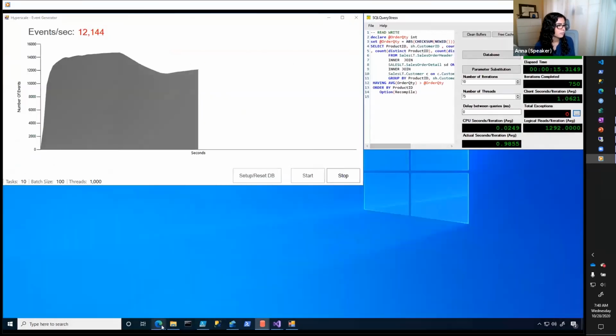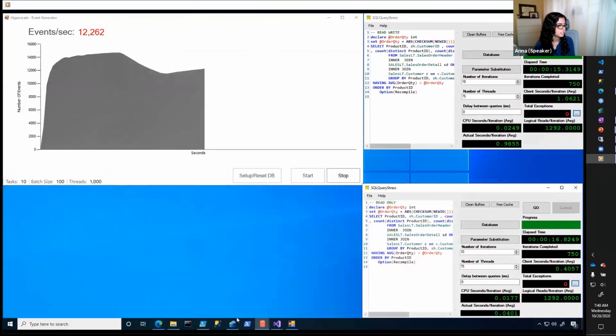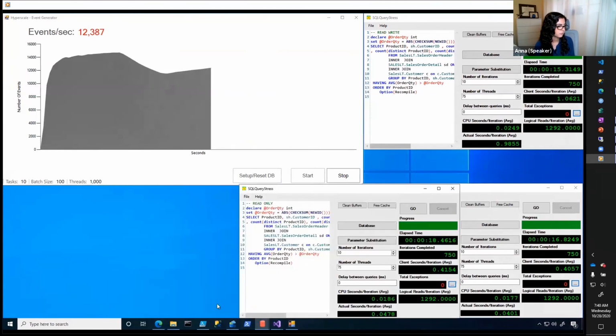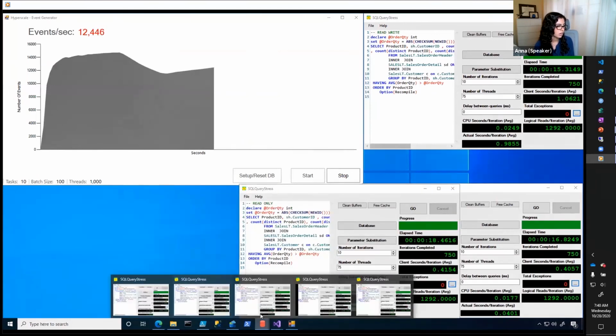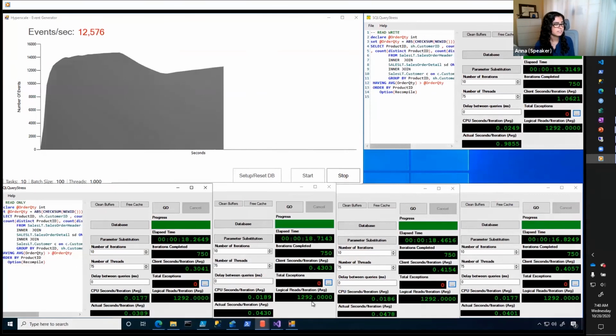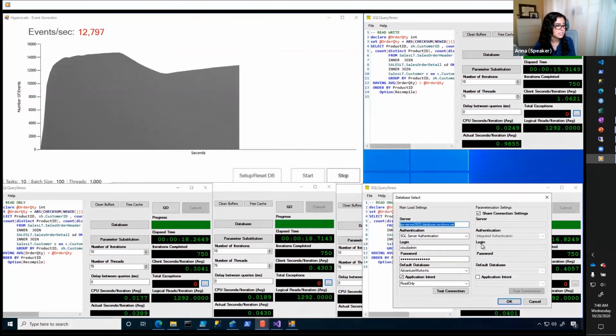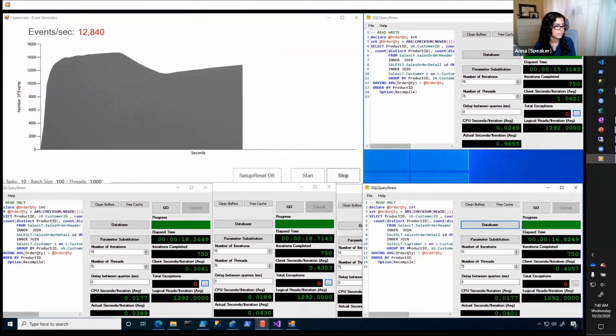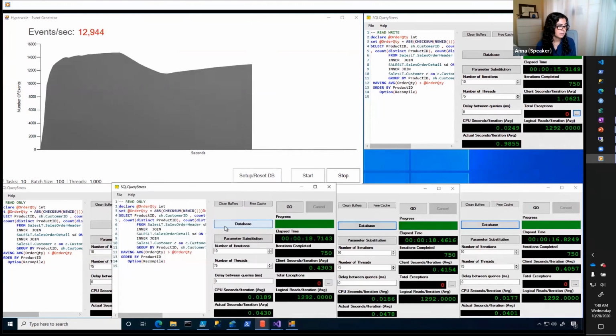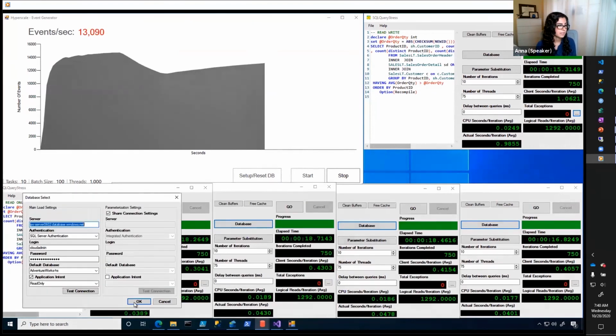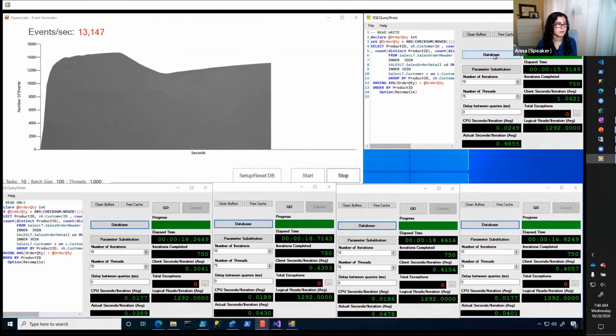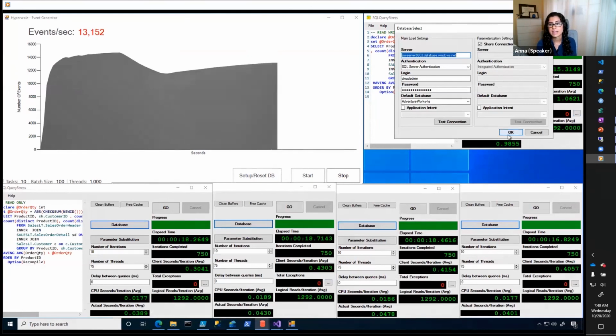And then I can go back, and I'm using this tool called SQL Query Stress. It's really great for creating workloads on your database. So what I've done is I've spun up 4 query stresses, and I'm using the application intent read only on each of these databases. That's really going to help me because I can now use these readable replicas instead of using the regular write intent.